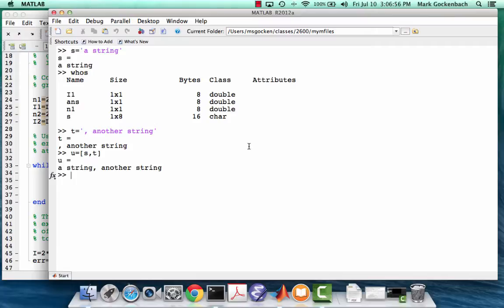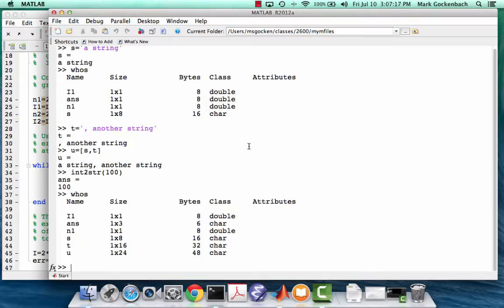Now, we can use this ability to concatenate strings together with MATLAB's functions for converting numeric values to strings. First, let's look at the function int2str. It converts an integer value to a string. So int2str of 100 creates a string whose value is 100. Notice now ans is a 1 by 3 array of type character.